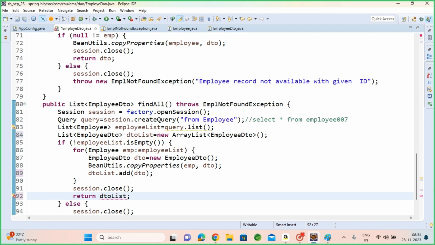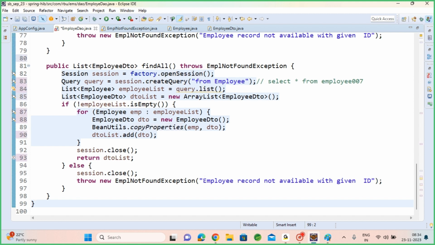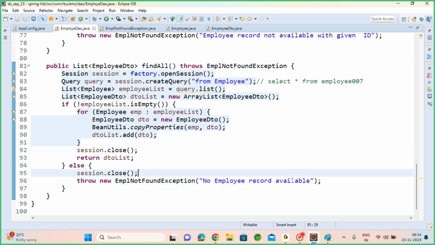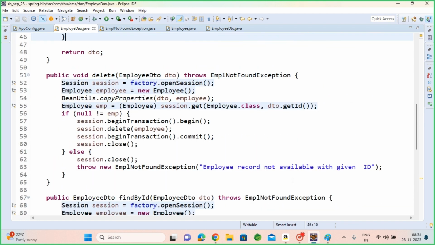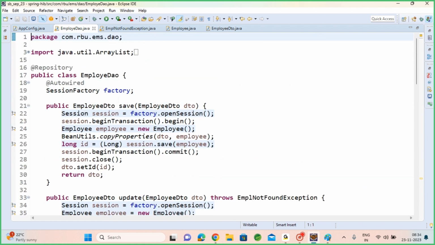If empty, close the session. No employee record available, which means not even a single record is available in the database. In case there are no records, then throw this exception. Okay, so all CRUD methods have been implemented using simple Hibernate just by integrating the session factory.